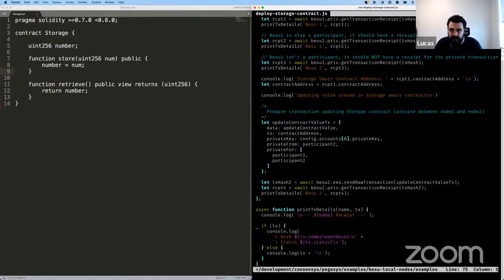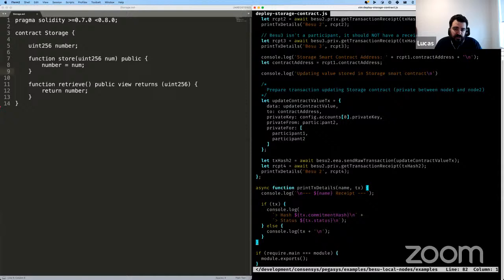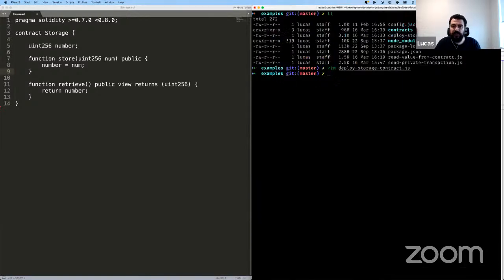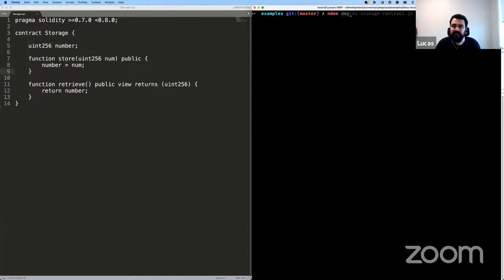Down the track here, I'm creating another transaction where node 2, so private from participant 2, is going to be updating the contract with some value. I think it's hard coded to 5 at the moment. So, just demonstrating that it goes both ways. I can deploy a contract that is private between 2 parties or even more parties, and only the members of that party will be able to not only see the contract but interact with it. That's what I'm trying to demonstrate here. And hopefully, if the code wasn't clear, my nice logs will be clear.